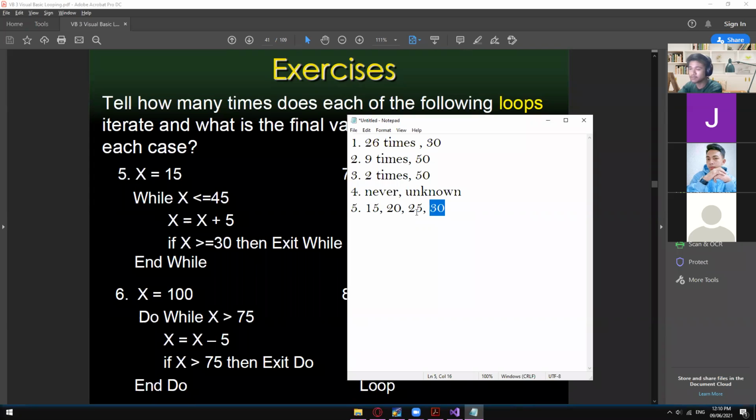So in reality, it will never reach 30. Okay, because it will close at that value already. So it will not be able to show that value 30. So that is why it will only loop 3 times, and then the final value is 25. Okay, 3 times, and then the final value is 25.